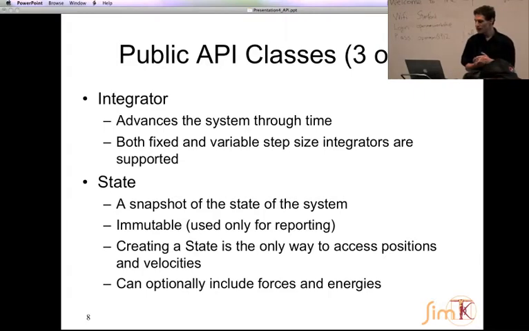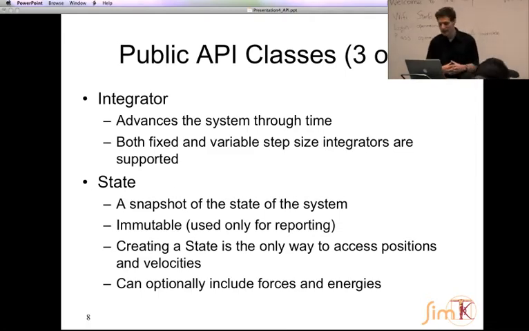So when you create a state, first of all, you know that this could be an expensive operation. And also, you specify in advance all the information that you're going to want. Do you want positions? Do you want velocities? Do you want forces? This allows us to go and get all of the information and transfer it over in an efficient way. And so creating a state is the only way of getting back state information about your simulation.